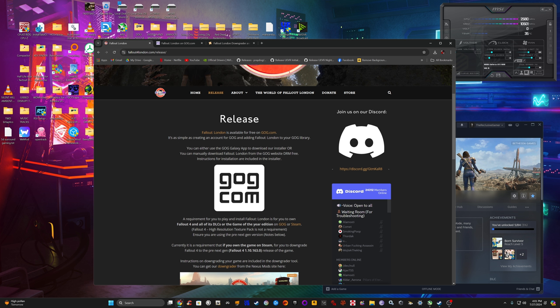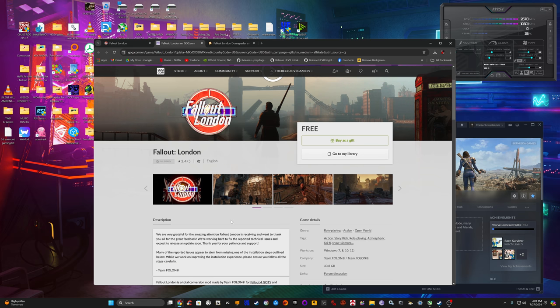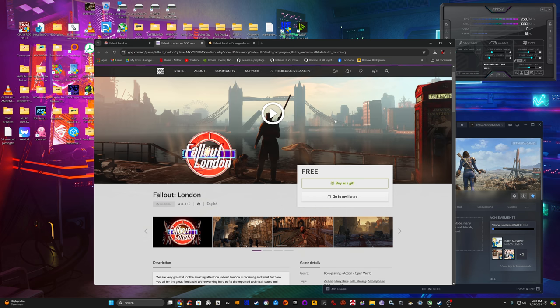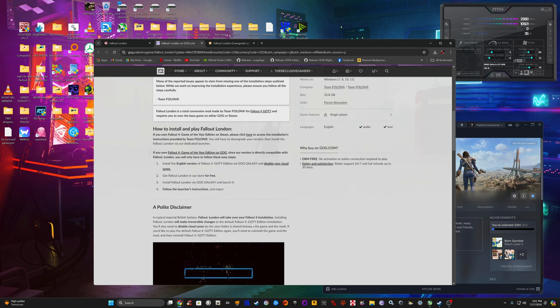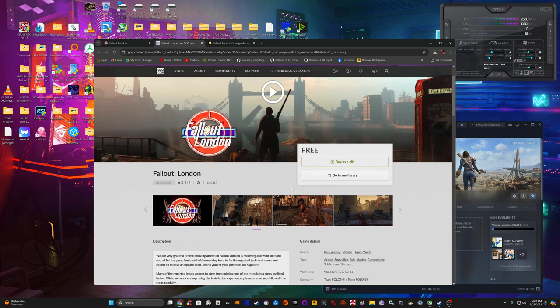If you already have an account, then you're one step closer to having the game installed. If you don't, go to GOG and make an account, and it is right here, and I'm already logged in. You can actually just add it to your library. It's free, so it's not going to cost you anything.